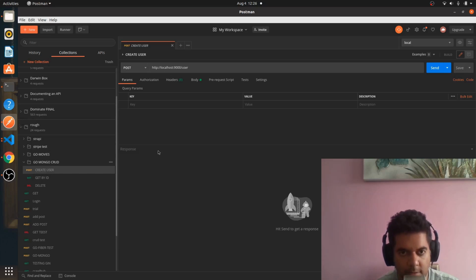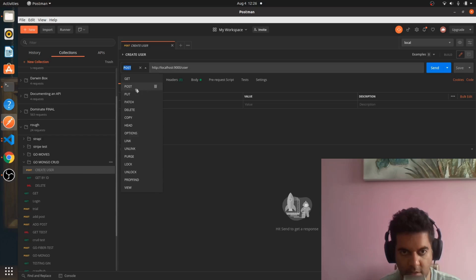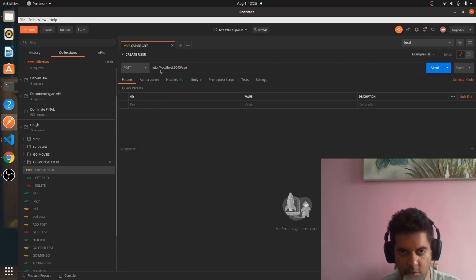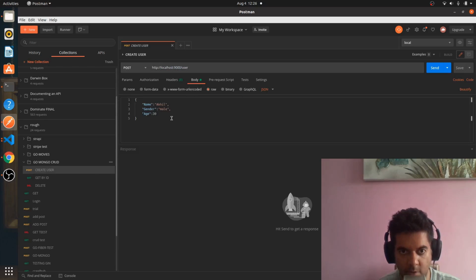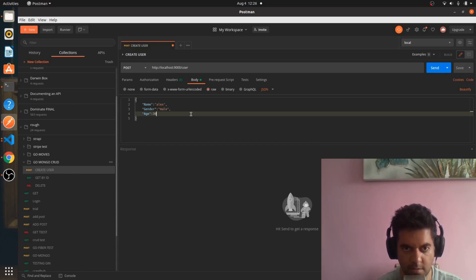In our Postman, I've already created my collection, so I'm calling the collection Go Mongo CRUD. And in this, I've created 3 requests: create user request, get by ID request, and delete user request. In create user request, all you have to do is select POST from the methods and write http://localhost:9000/user. This is what you have to write. And the body, you can write anything. Name can be, let's say, Alex or something like that, and male, and age is 25.